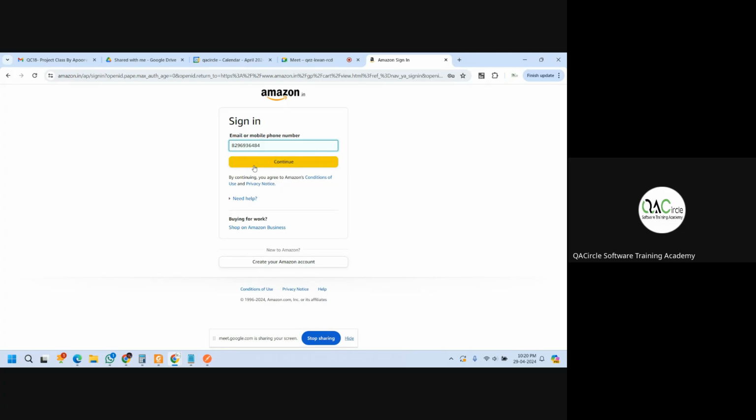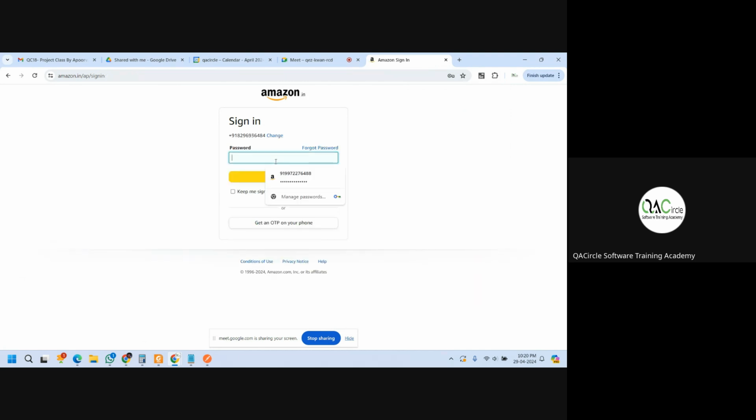Okay, I've given my phone number. See, by continuing, you agree to Amazon's conditions of use and privacy notice. You can click on this link and get to know what all that is. Need help? You can also open it in a new tab and check the details. Okay, and I click on it. I'll click on, I don't know my password, man.